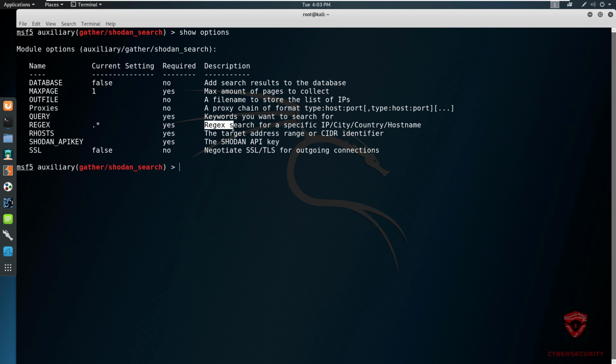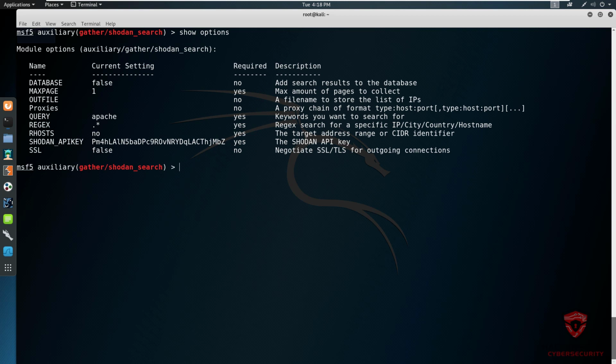You have your RHOSTS. This is of course the target address, or the target address range, which I've covered. And then you have the Shodan API key, which you require if you are going to utilize Metasploit with Shodan. So I'm just going to grab my key, and I'll get back to you when I have it. All right, so I've just set my Shodan API key right over here.